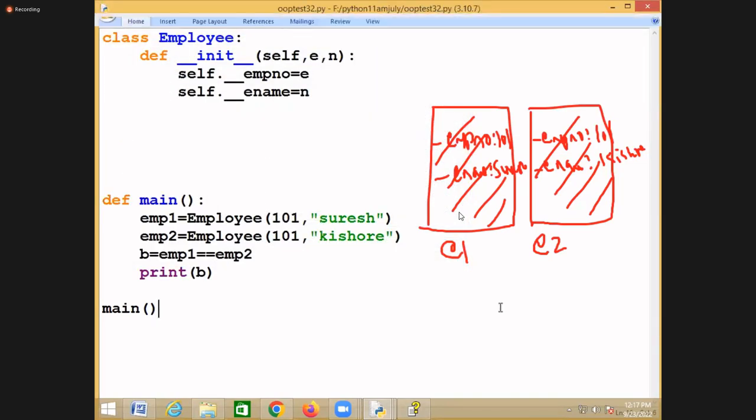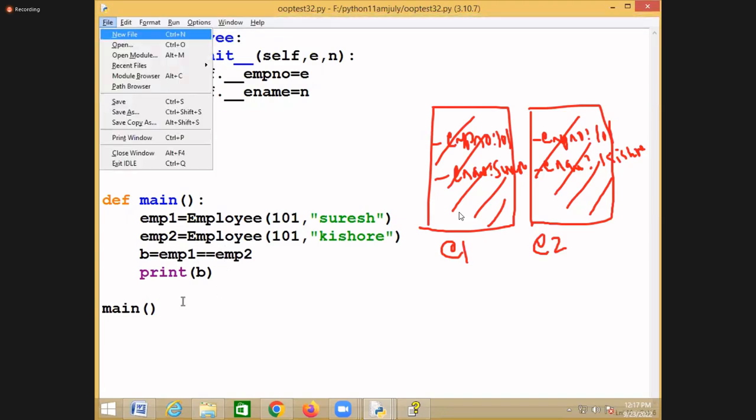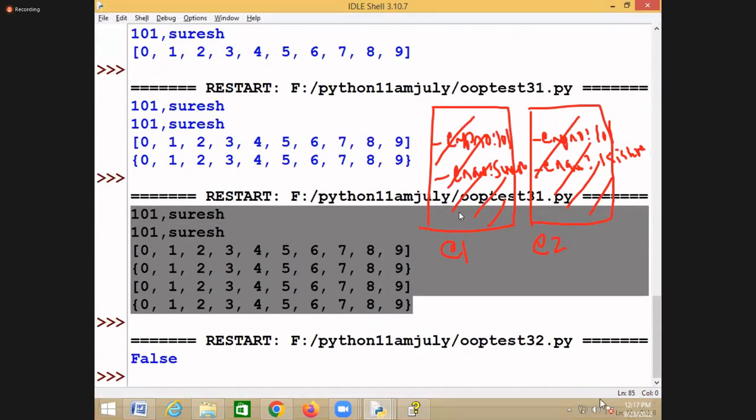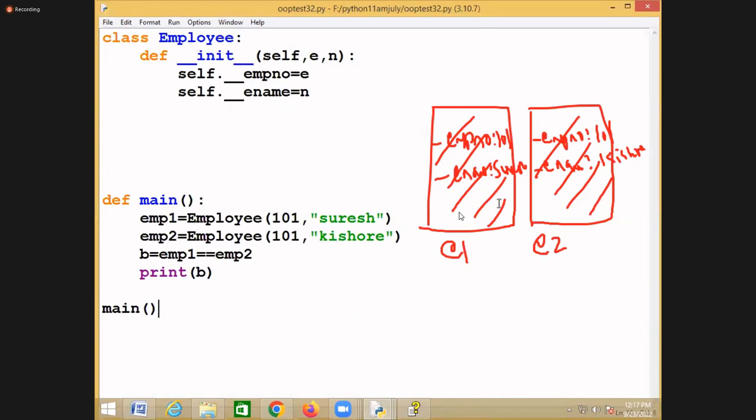You are saying employee 1 double equal to employee 2. So this double equal is used for comparison, yes. This double equal is for comparison. What is written here? False. But are the employee numbers of both the employees same or different? Same. But even though it is written false?